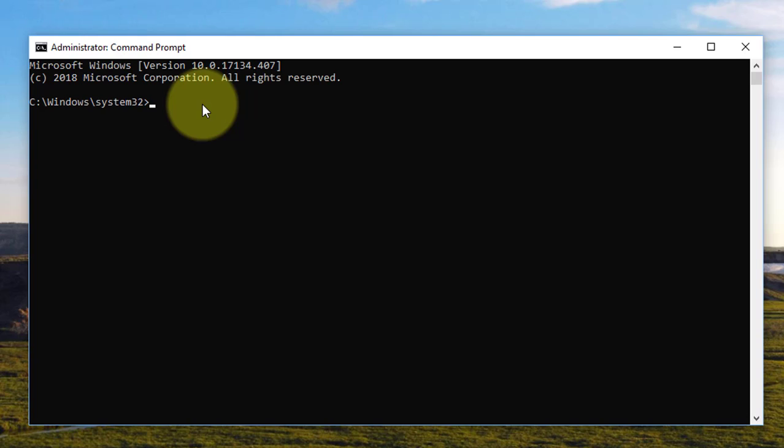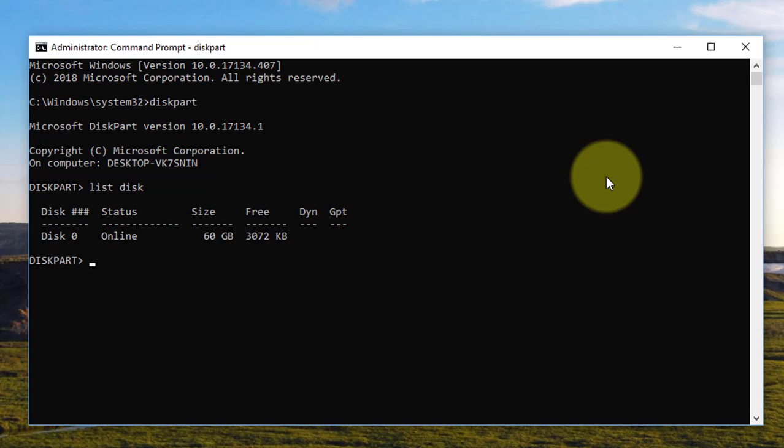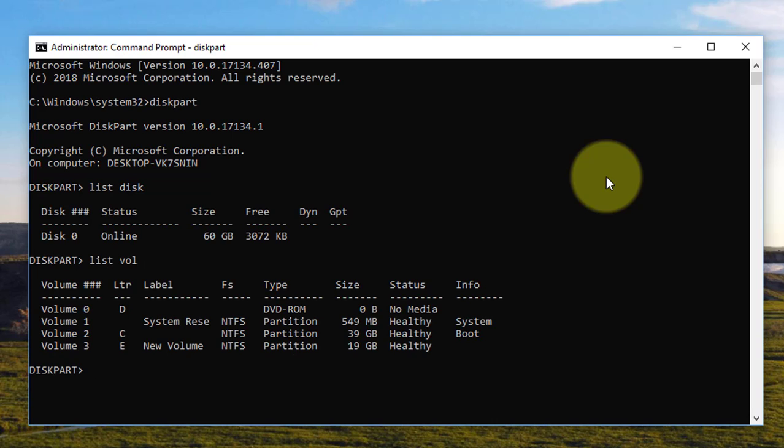Type diskpart. Type list disk. Type list vol. Type select vol 3.